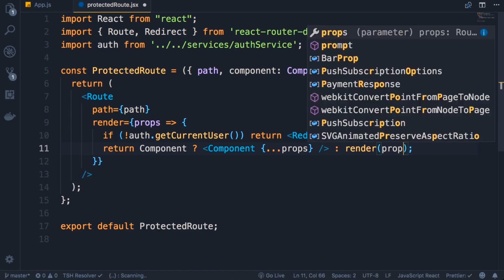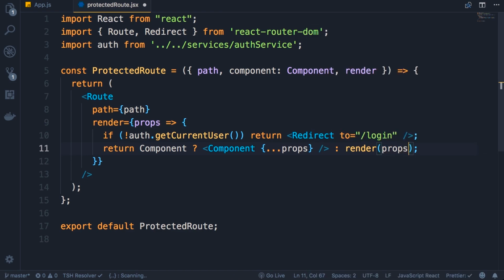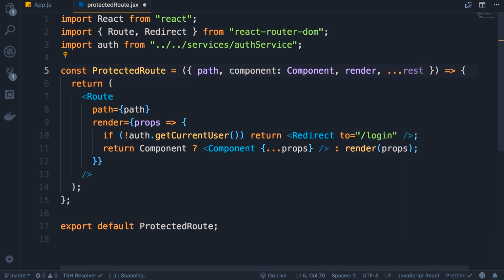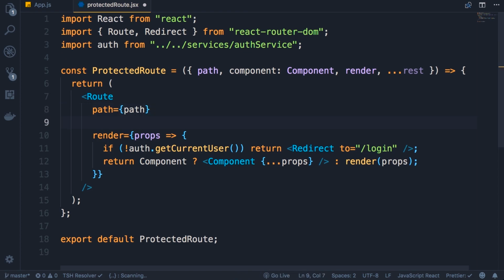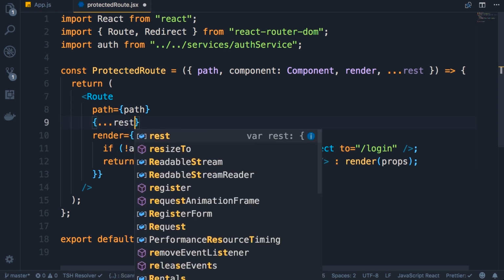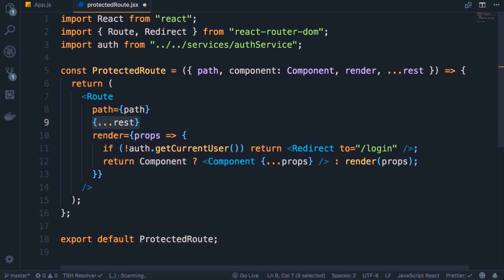So props. We're almost done. There is just one tiny bit left. So here we're picking path, component, and render properties from the props object. As you know, it is possible that this object might have other properties. So using the rest operator, we should pick the other properties, call them rest, and also add them to our route component. So using the syntax that you have learned before, we'll simply add any additional properties here.